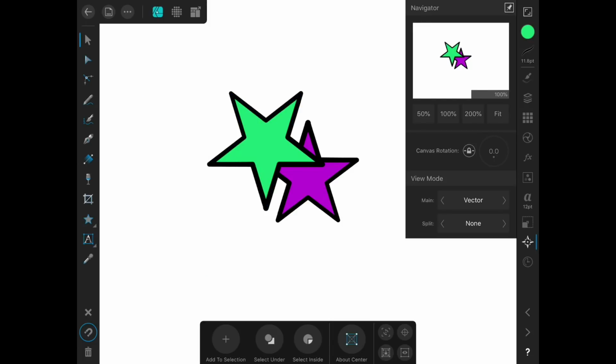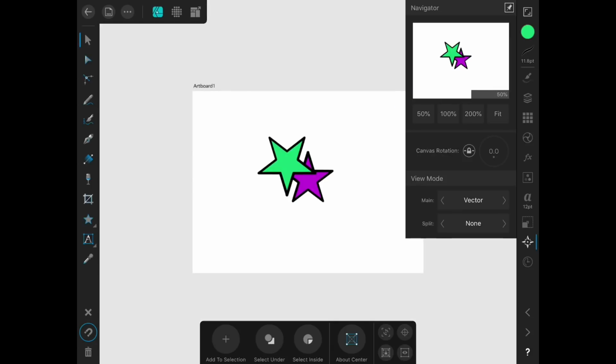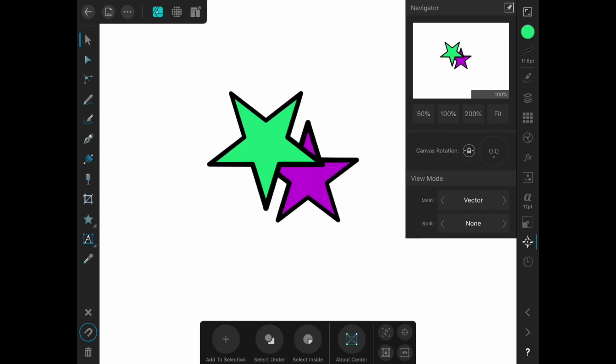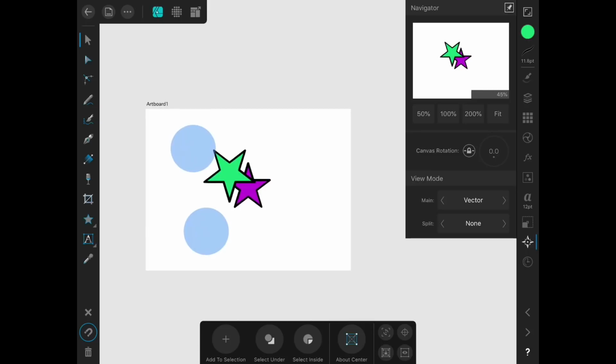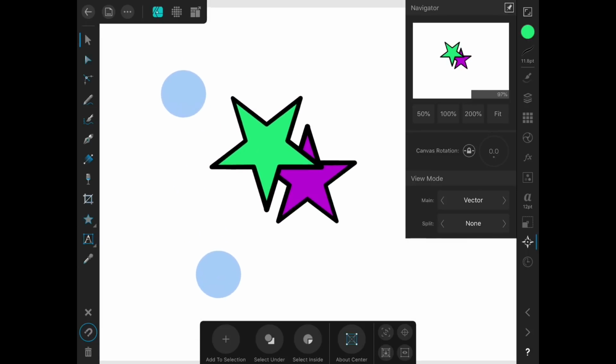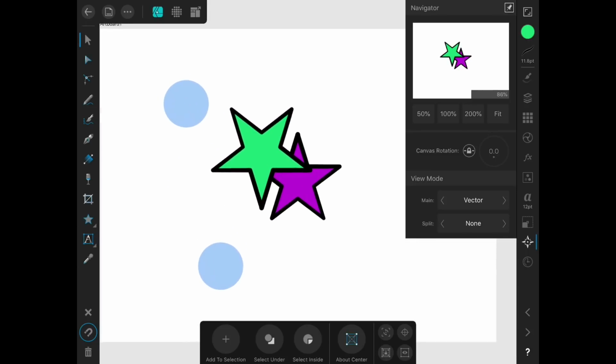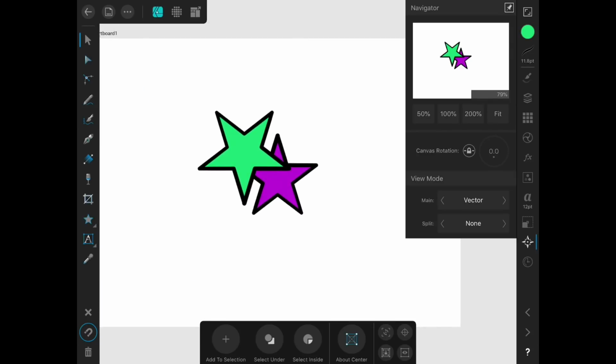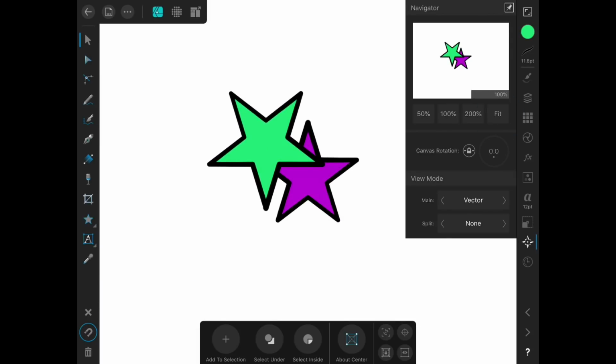Okay, so I can change to 50%, 100%. And I'm assuming there's a gesture-based way to do this, and I just don't know it yet. But, oh, okay. So that's working that time. Interesting. Okay, so I can zoom in and out. Or I can do a fit.